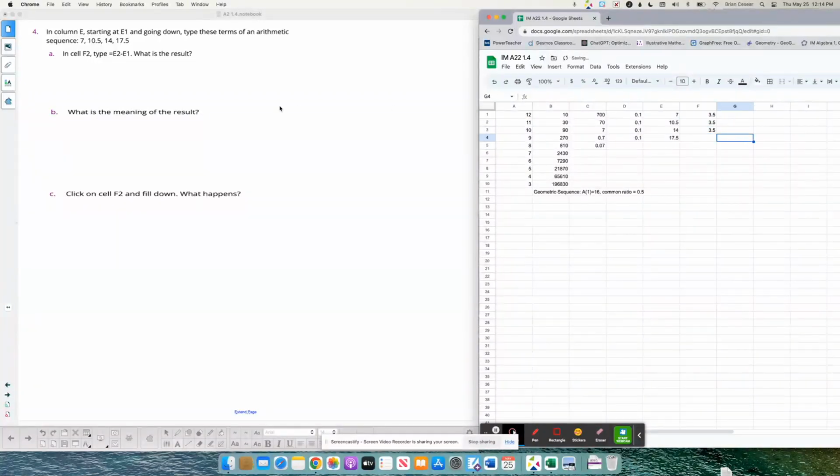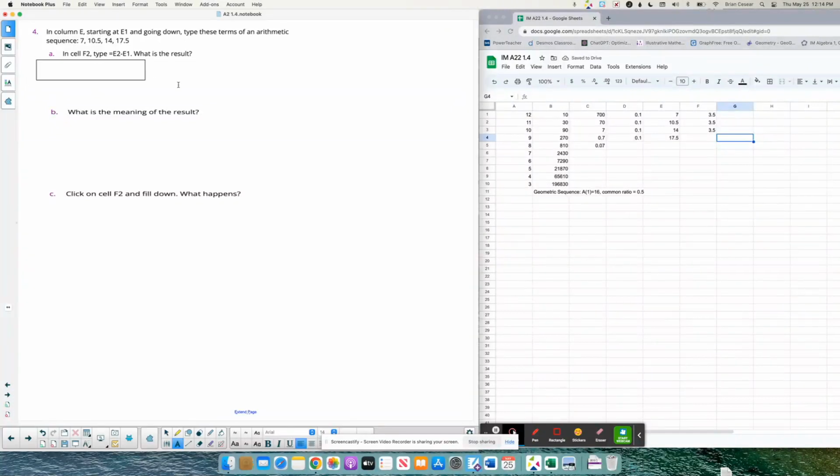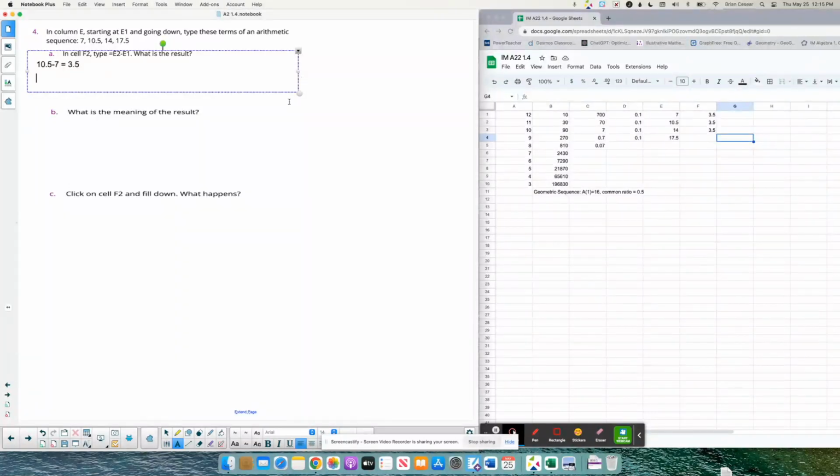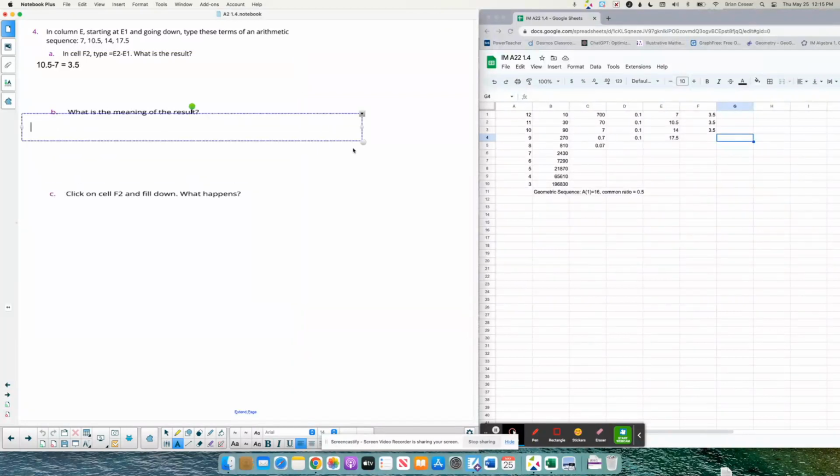So anyways, I get 3.5. So what's the result here? So obviously 10.5 minus 7 equals 3.5. And the meaning is going to be our common difference of the arithmetic sequence because it's adding or subtracting.